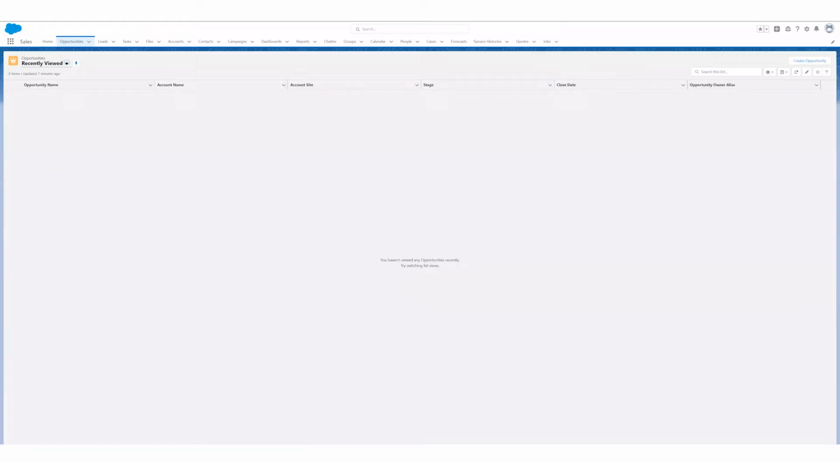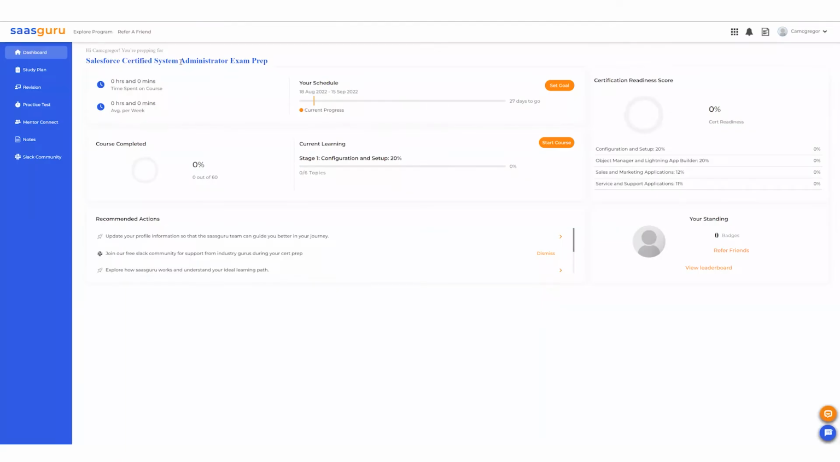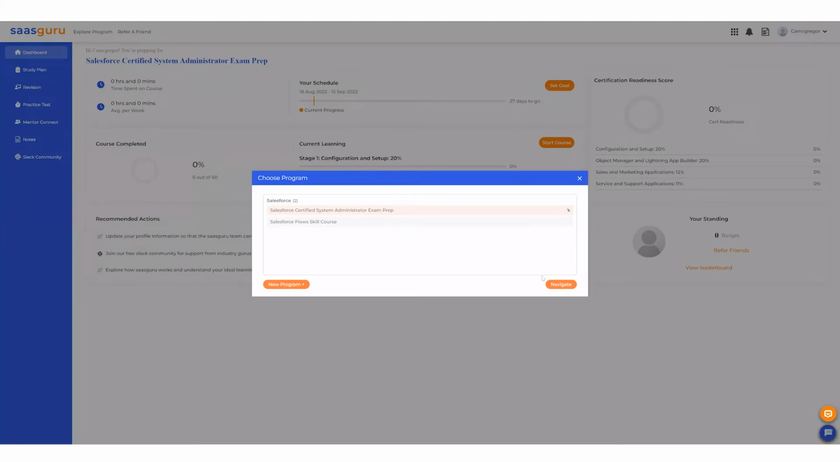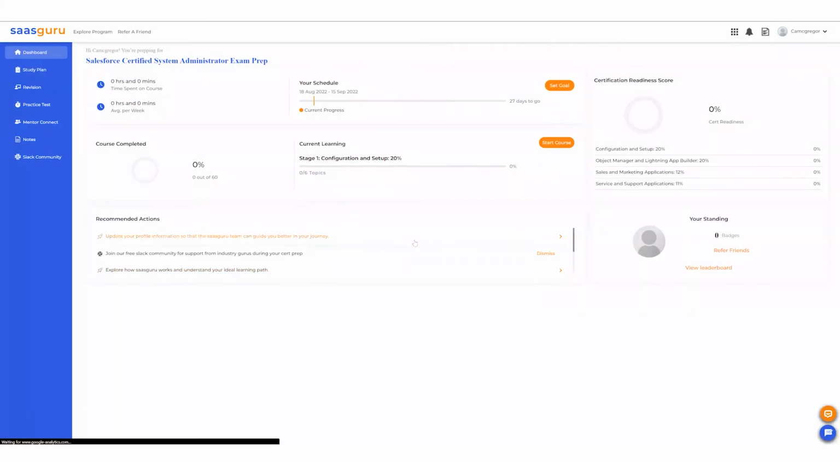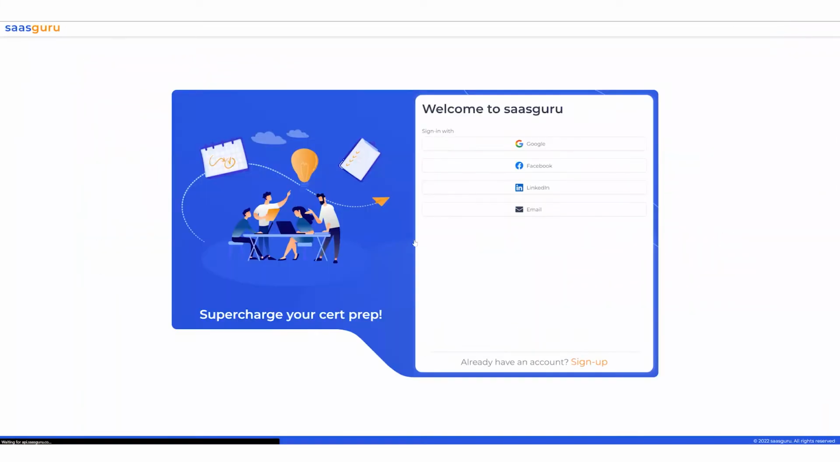Now on the saasguru portal, we have here the Certified Administrator Exam Prep. Some of the concepts we'll be going through are within the study plan. But if I click over on my 9 dots here, I can go over to the Flow Skills course. If any of you haven't signed up for the Flow Skills course yet, please do. It's a free course. I spent a lot of time putting it together and would love to hear your feedback on it.